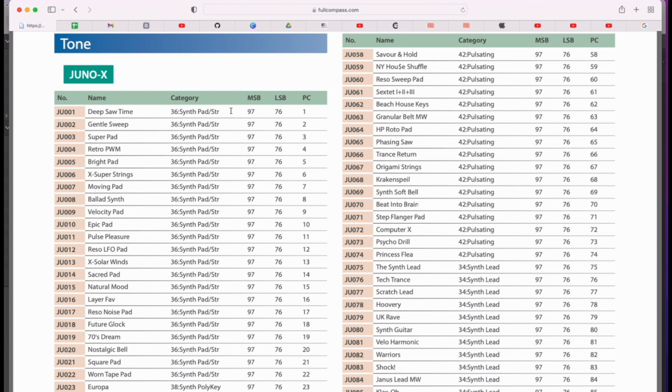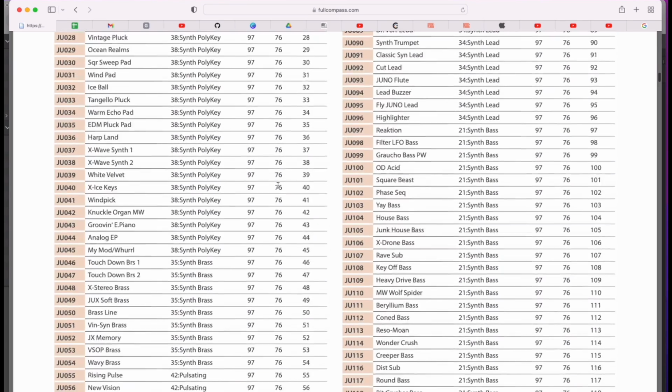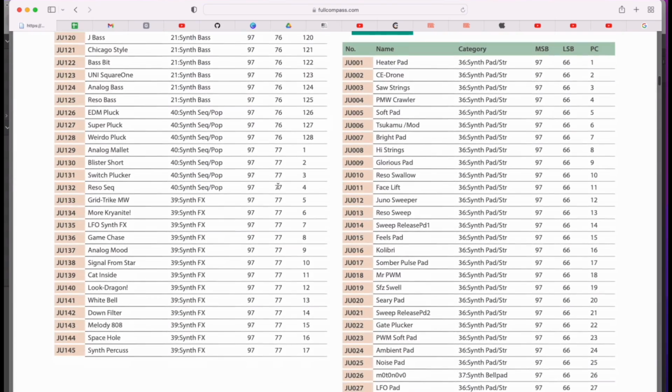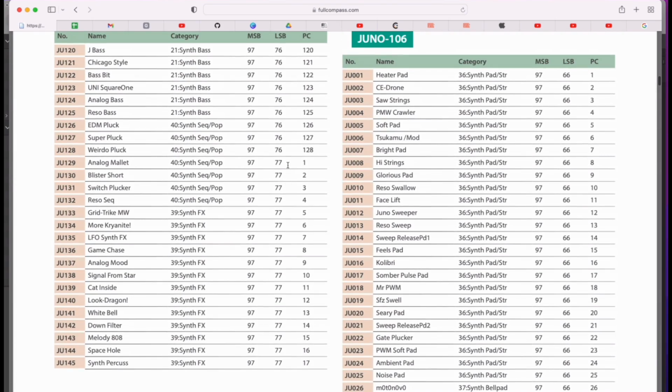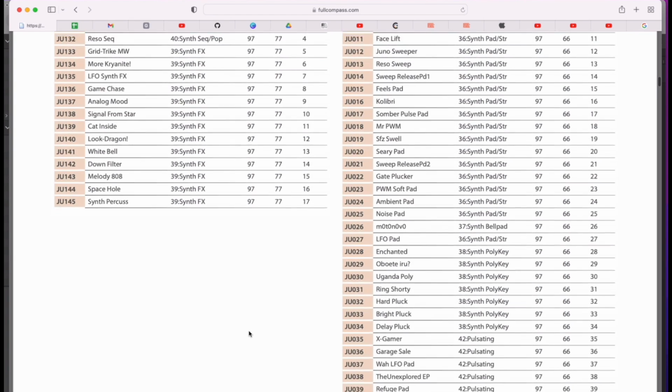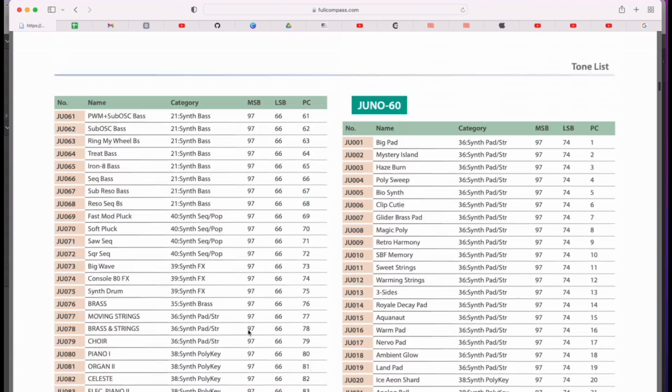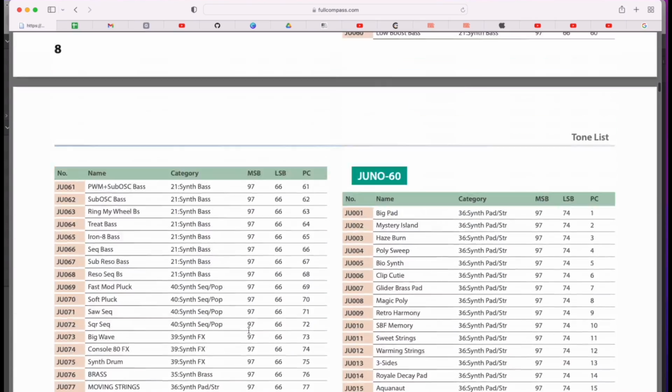So yeah, we need to pay attention to the MSBs and LSBs for our tones here. You can see they're pretty much all the same all the way through, although you can see that some of them change to 77. But primarily for this Juno X synth, I'm going to be dealing with the MSB types, which are all coming out at 97. Yeah. All right.